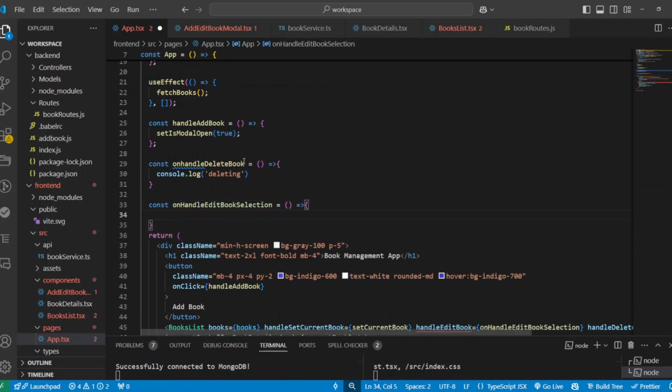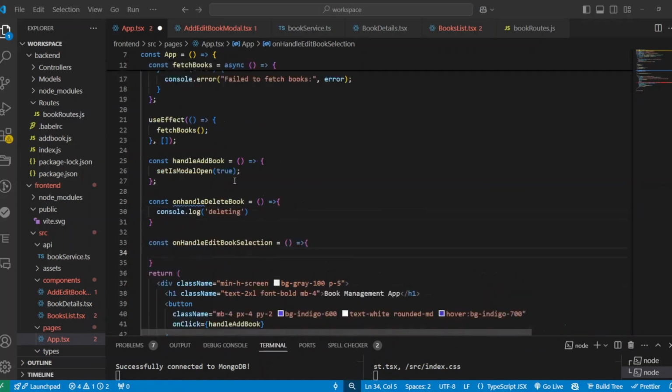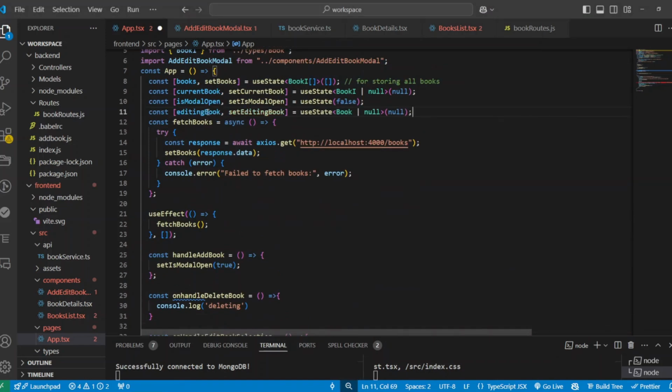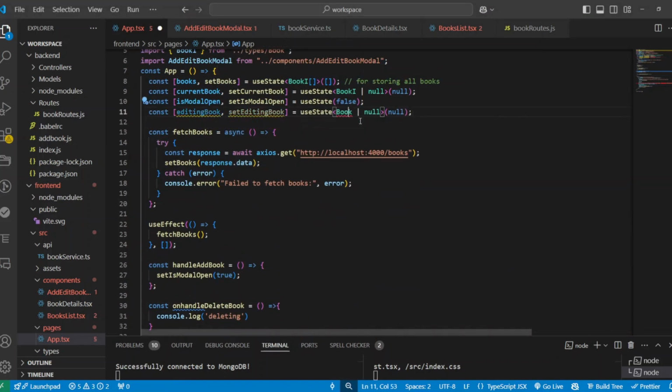And basically we need a state that will store that one for us. So we have to define a new state. We shall call it editing book. So I'll come here, add a new state. This one should be book I, and we are setting an initial value to null. So initially you will not have anything selected.